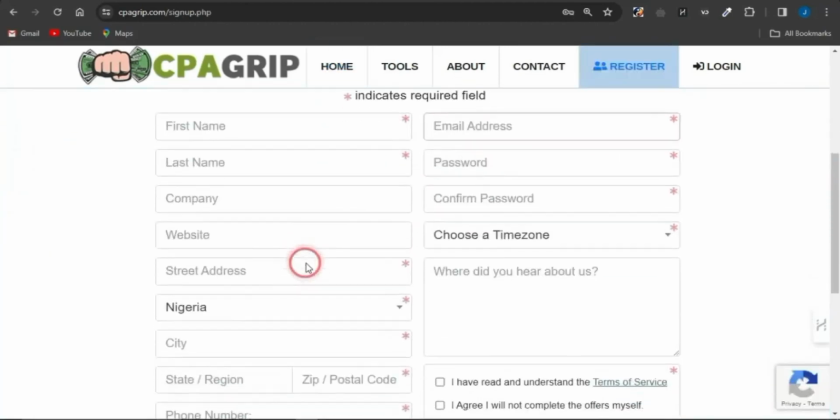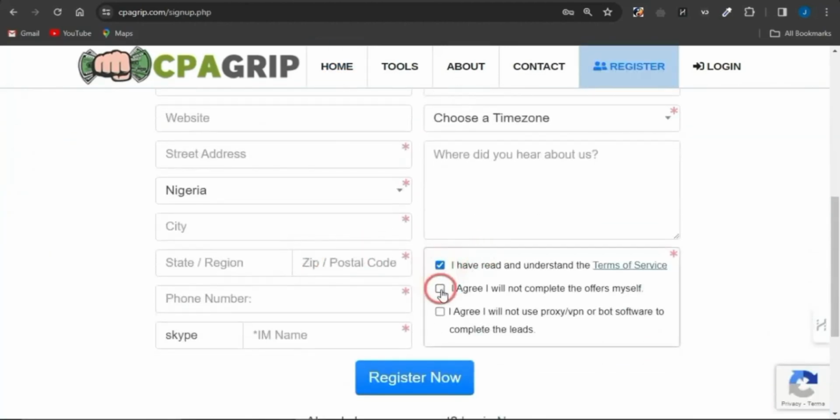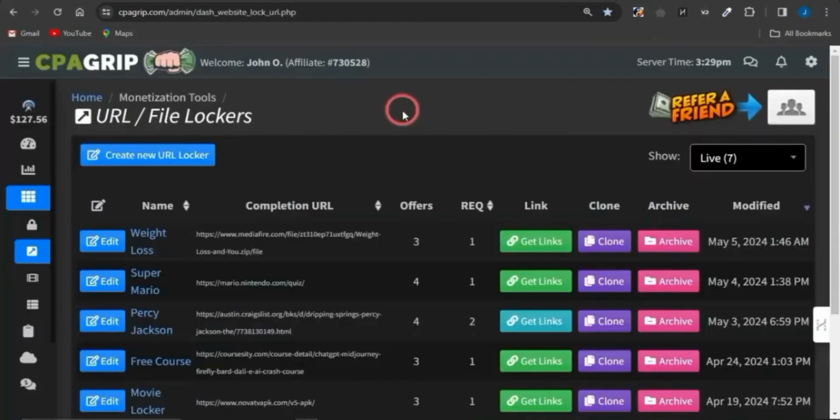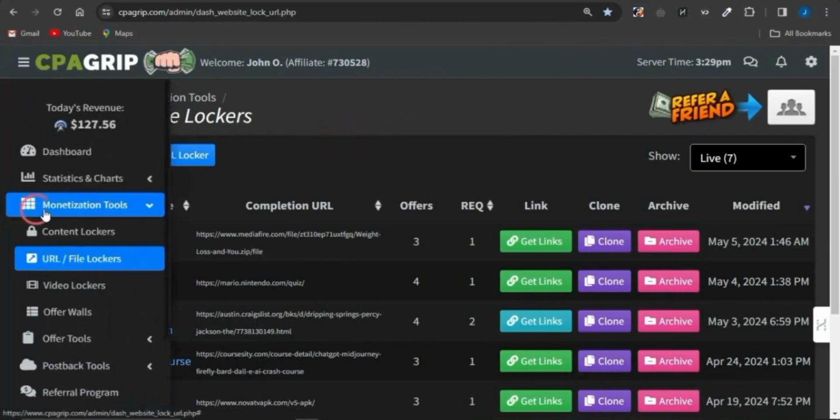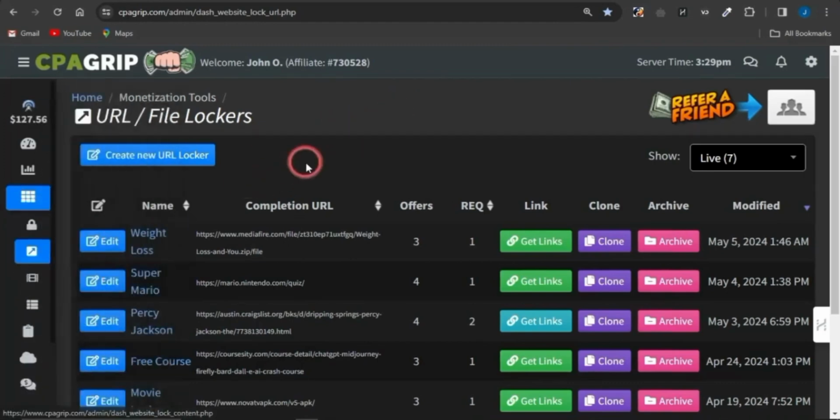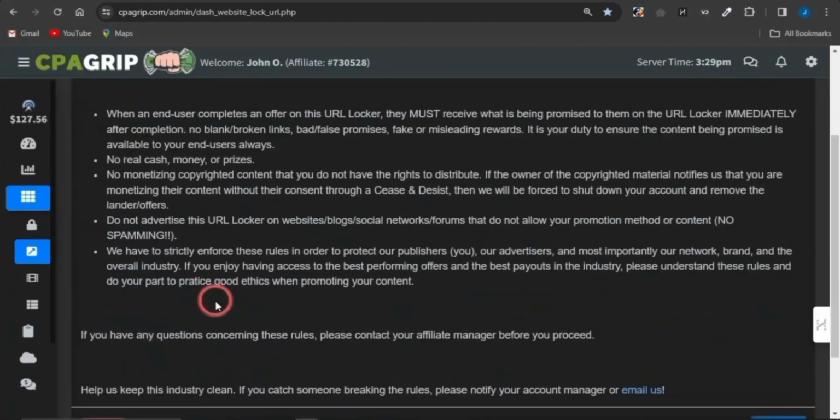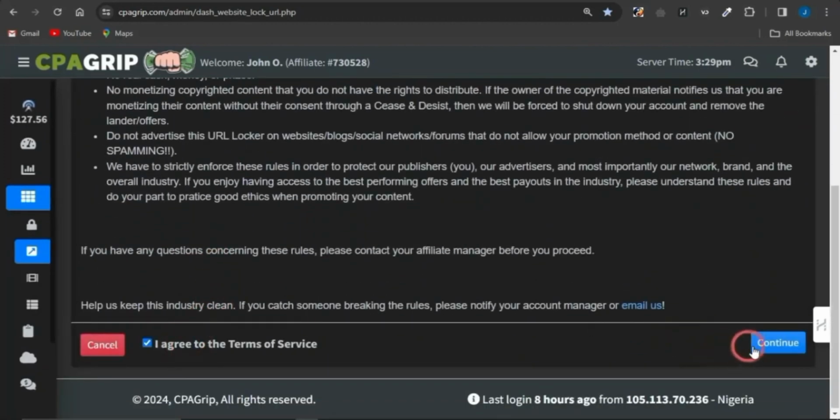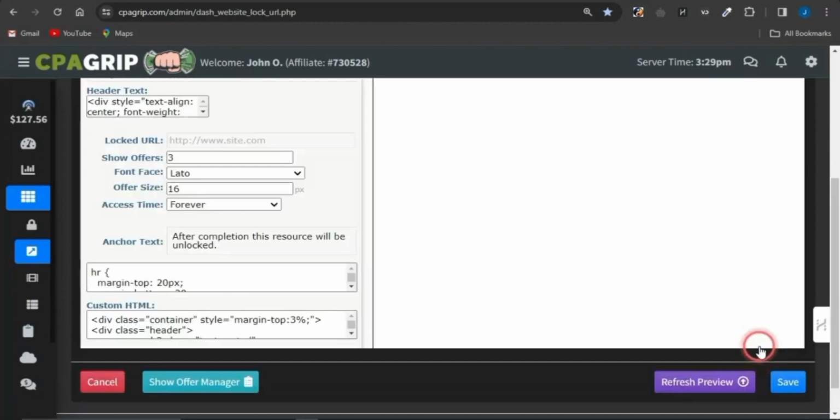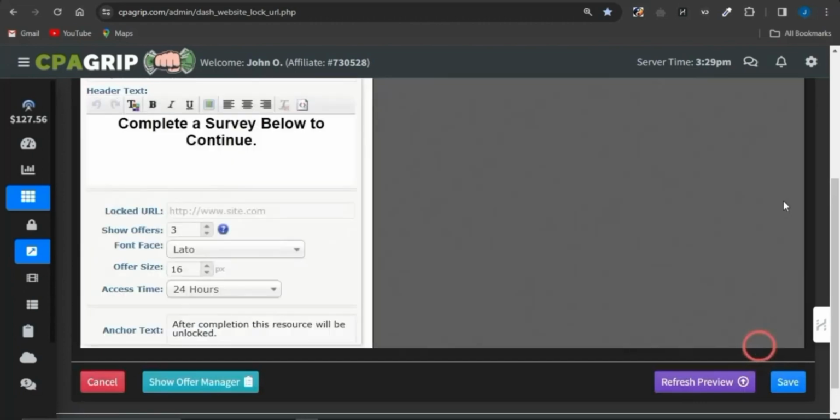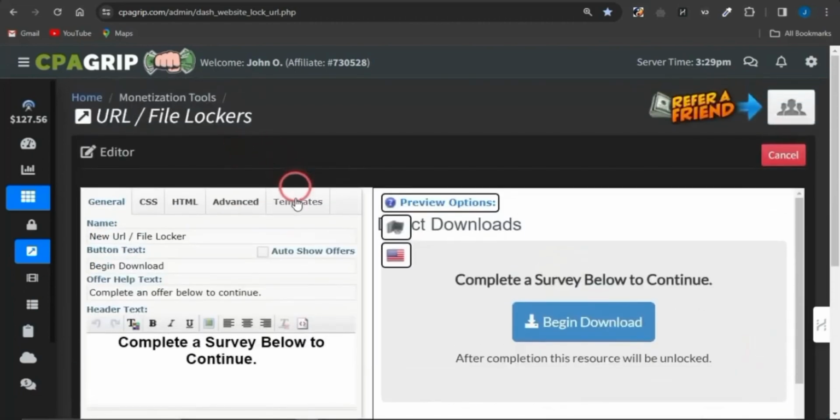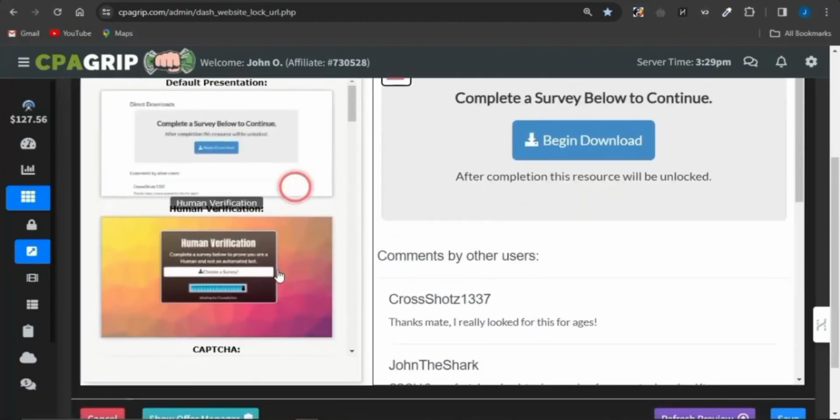Register for CPA Grip, fill out the form, agree to the terms of service, and create your account. Once your account is set up, log in and go to the URL/file locker section by clicking on Monetization Tools and then URL/file locker. Create a new URL/file locker, agree to the terms of service, and click Continue. Once the page loads up successfully, first things first, head over to the template section.